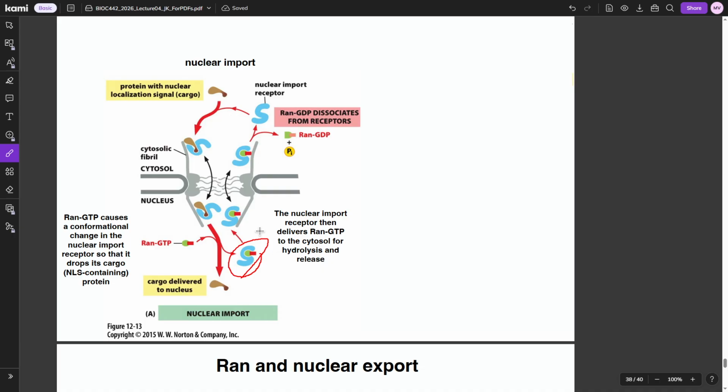Well, I guess I should probably start it from here. Let's start it from up here. I think it's actually better to start it here. Okay, so nuclear import receptor. It's blank. It has nothing in it. It's in the cytosol. Then the protein with the nuclear localization sequence binds to this receptor.